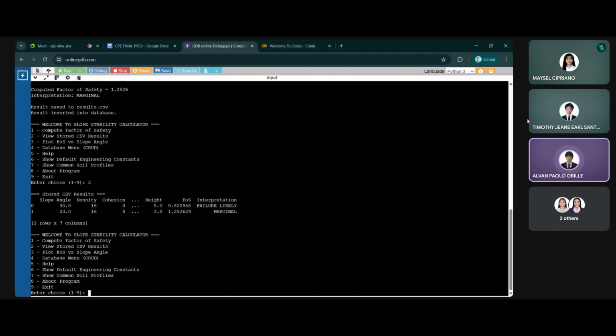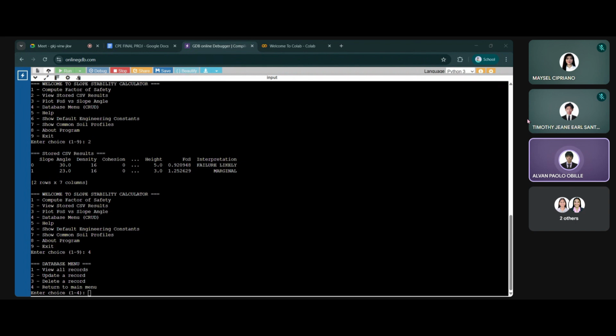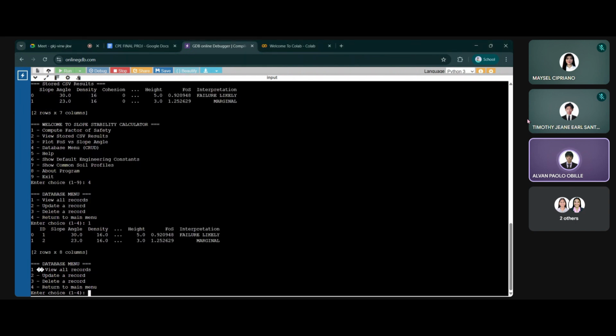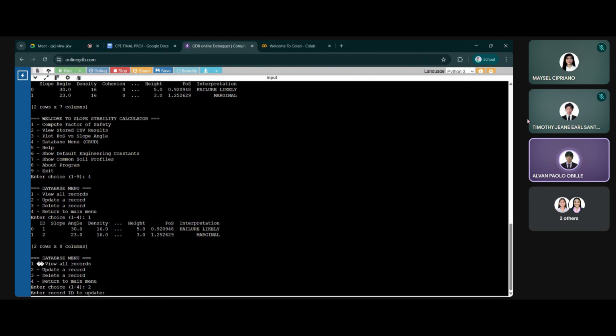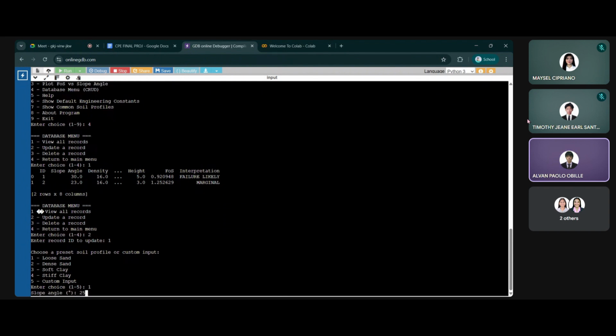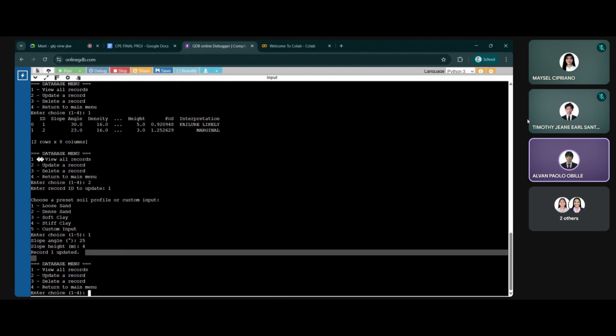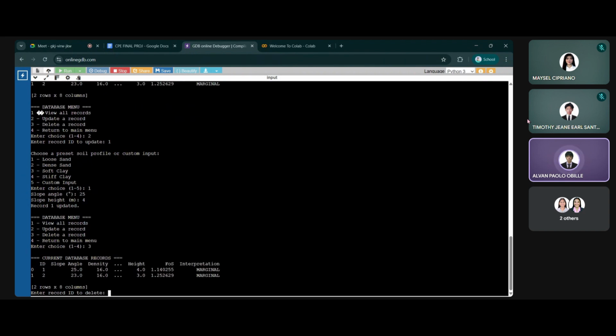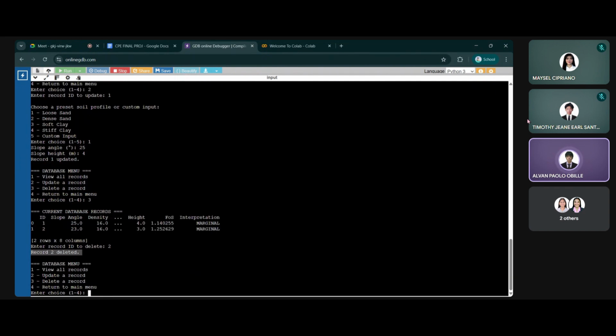So next. Thank you, Mr. Timothy. For my part, I will demonstrate the database menu. First, open the database menu by clicking number 4 so that I can choose to view, update, or delete a record. If I select view all records, the program shows all saved slope calculations with their IDs and parameters. Then, if I choose update, the program asks for the record ID, lets me change the values and save the update. For example, I would like to change ID number 1, just click 1, then assume values of parameters, then it will save the update. Then lastly, if I choose delete, it asks for the ID and confirms before removing the record. For example, I would like to delete ID number 2, click number 2. And that's all for the database menu.